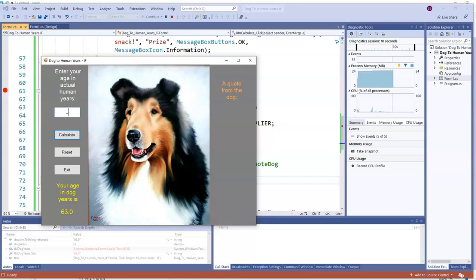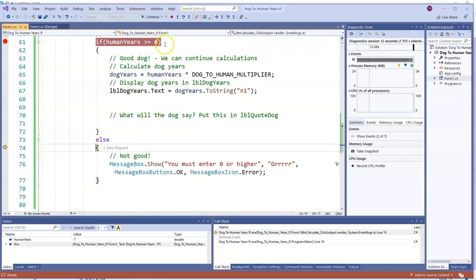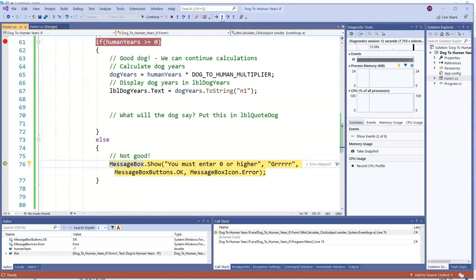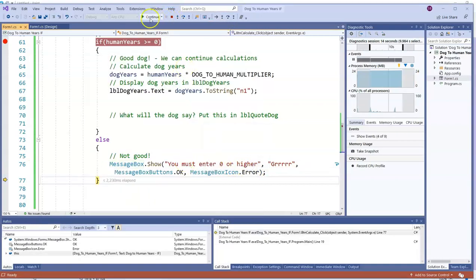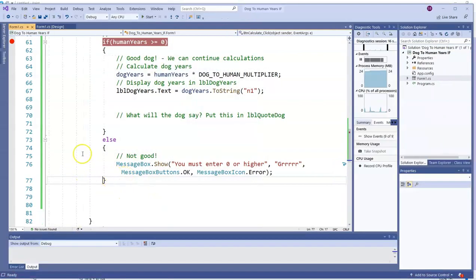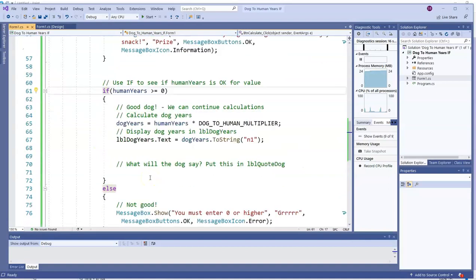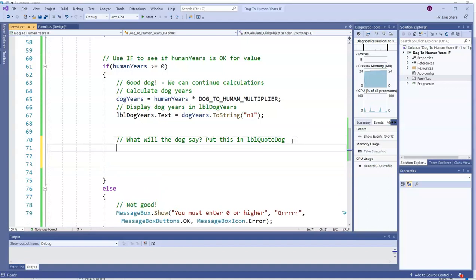If I type in a negative value, like negative 7, here it pauses again. When I take a step into, it skips the if block and goes to the else, and executes this message box with the error message for the user. If else, there's only two paths to follow, and the program has to follow one and only one of those paths. But maybe we have a lot of different things we want to consider as possibilities. And that's where If Else If comes in.